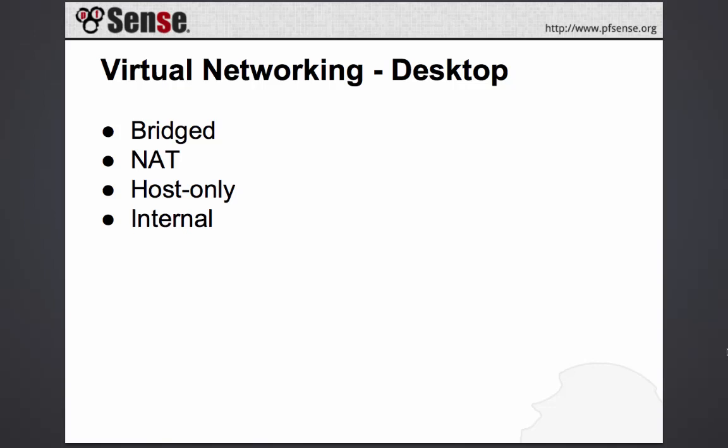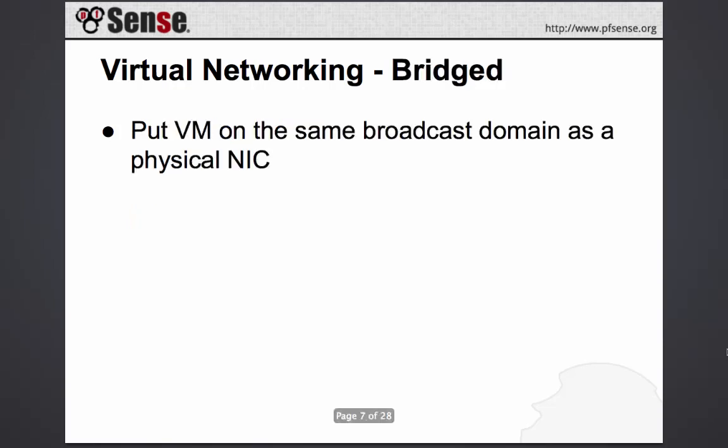And before we get into the specific usage cases, I'm going to go through the different types of networking that you have on hypervisors. So you have a good understanding of what options are available and how those work. So in the desktop class hypervisors, you have four types of networking. Generally, you have bridged, NAT, host only, and then internal. And we'll go over each one of those in more depth here.